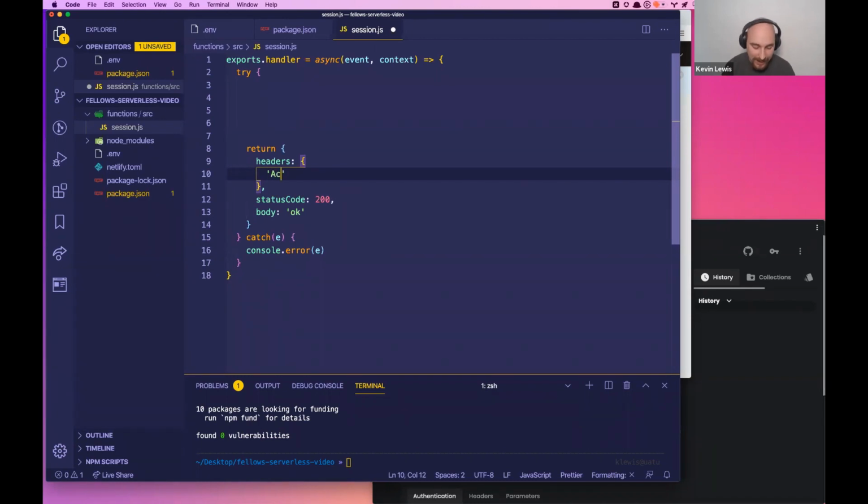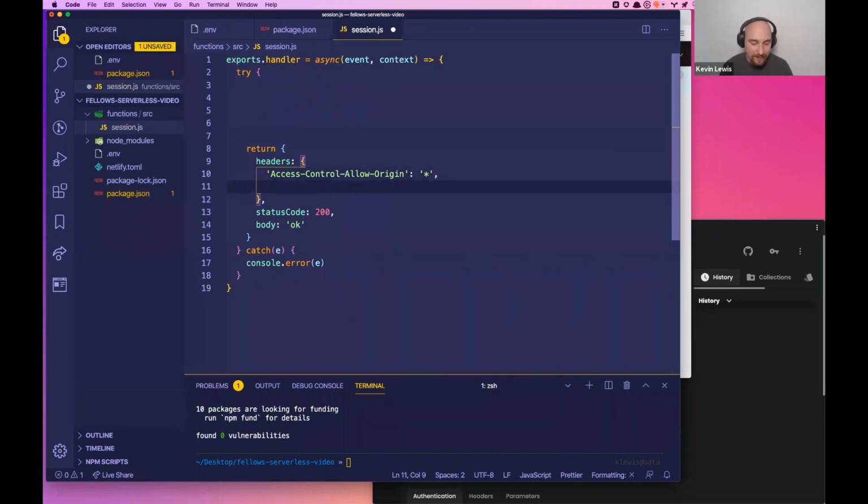The first is called Access-Control-Allow-Origin, and note my capitalization of every word, and the value will be a star, an asterisk, and this means everything, wildcard, all good. The second header will be Access-Control-Allow-Headers, and the value will be Content-Type.